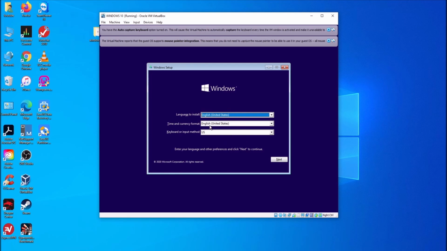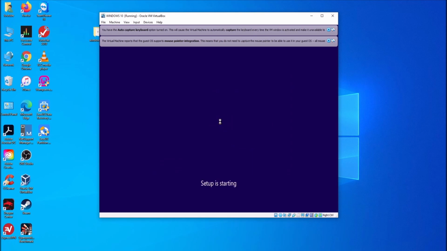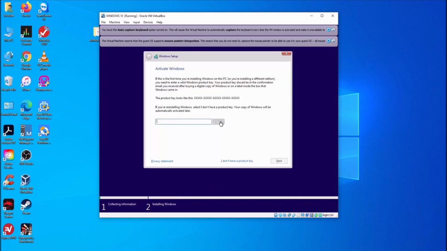Alright guys, so let's click on next over here, and of course you can change your language and your time zone from here. I'm going to keep these as the default. Click on next. Now we're going to click on install now, and this is where we are going to do our partitioning if you want to do your partitioning.